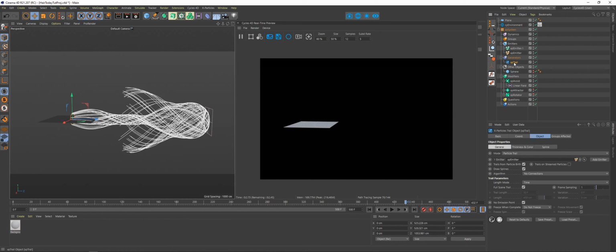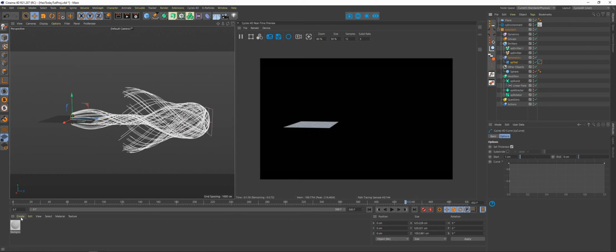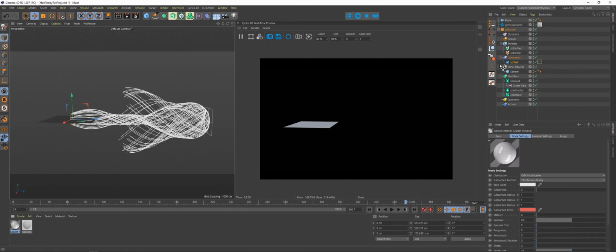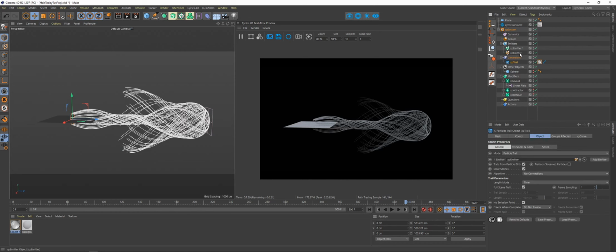On our xpTrail that we've made, we're going to grab a Cycles4D CY curve, and then also come down here and go to create a new Cycles4D object material, and you can drag and drop that onto the xpTrail. Now you immediately have this.